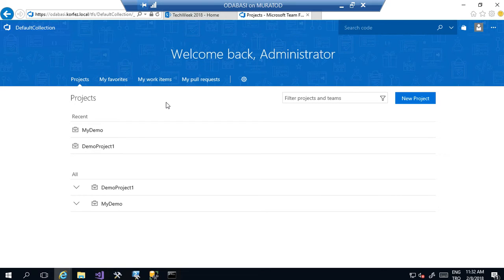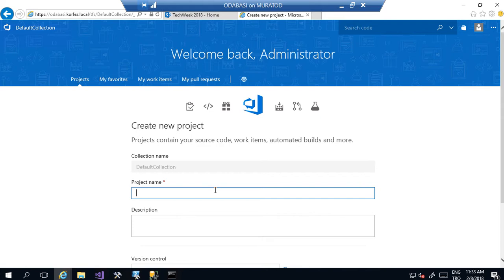In this demo, first I will create a team project in TFS, then create a web part with Visual Studio and save this project to TFS repository, and then we will make a build automation and deployment automation for this solution. So first I need to create a new team project.